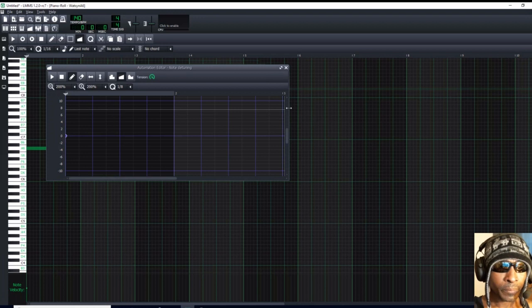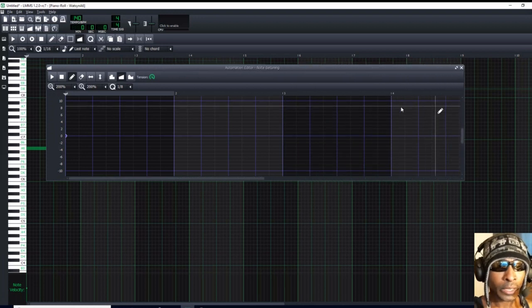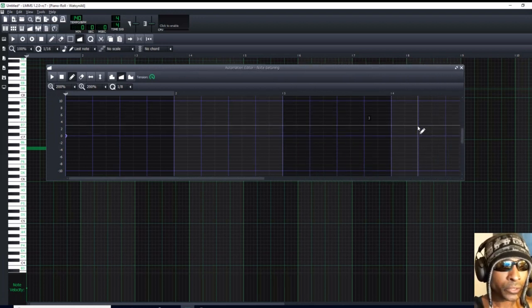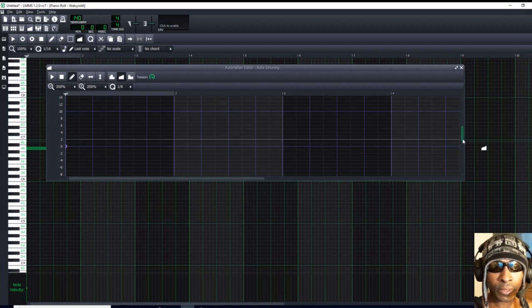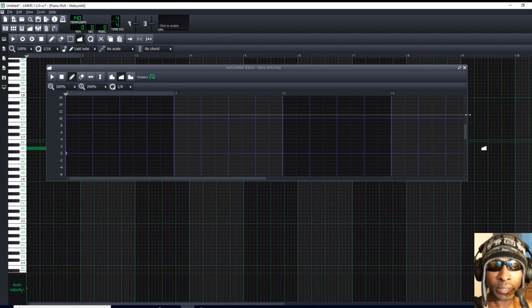Now I want to open up and expose 1, 2, 3, 4 of my measures, and I'm going to increase the pitch on this 1 octave over the course of 4 measures. So I'm going to come over here to the beginning of my 5th measure here.